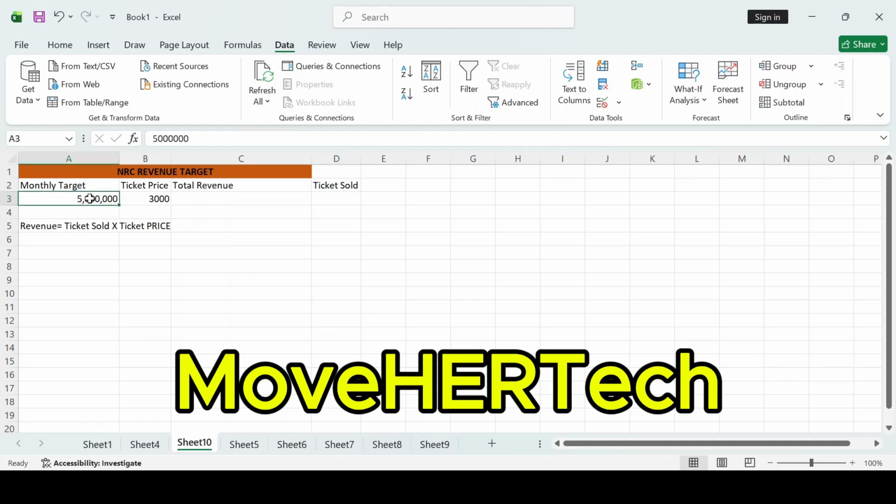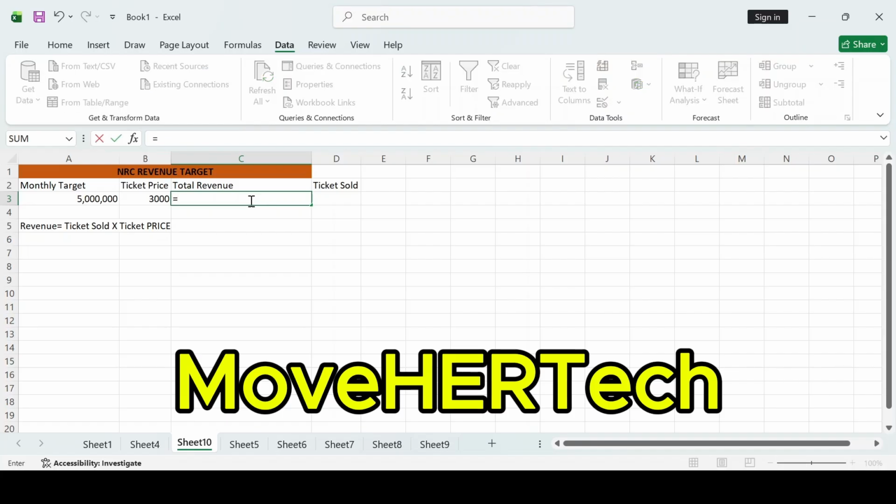Now this is the target, 5 million, and the ticket price is 3,000. Now what we do is that we set our total revenue. How do we set our total revenue? We say equal to tickets sold multiplied by ticket price. We say okay. This will give you zero because we don't know how many tickets will be sold yet.